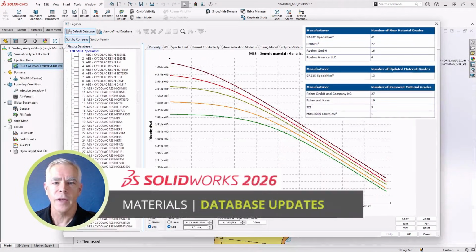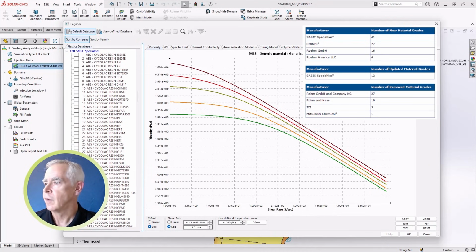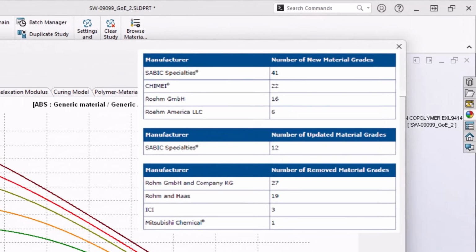Finally, we will look at the material database updates. In this release, 85 new material grades were added, 12 existing materials updated, and 50 obsolete ones removed. This ensures you're always working with the latest material properties from manufacturers.